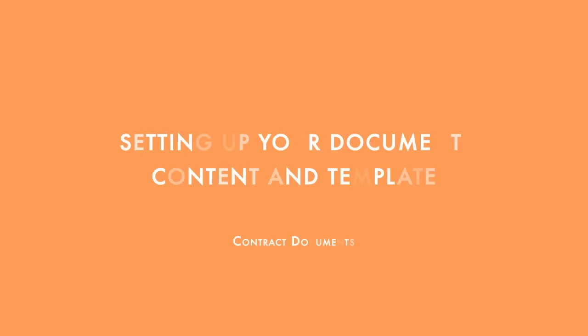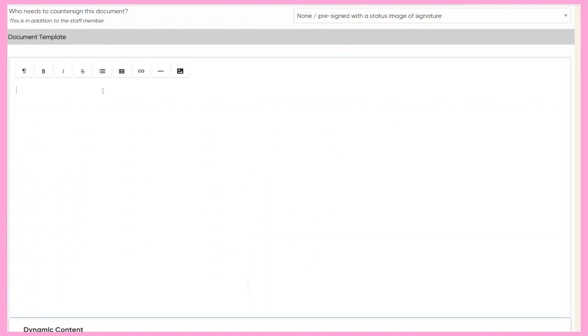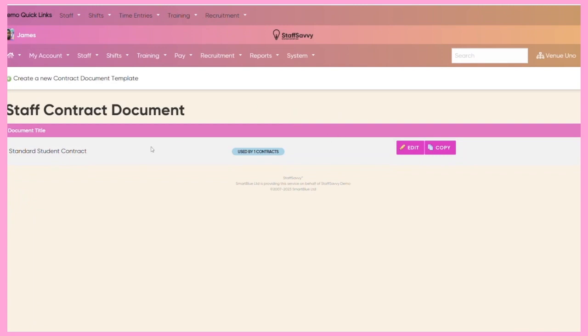The next bit brings you onto the document template. So this is just a box for you to type in. Some people like to copy and paste their existing terms and conditions into this box, then tweak it, add or take away bits, or you can just start from scratch. I now will show you an example of what that looks like with one of the contract documents we already have got set up here.